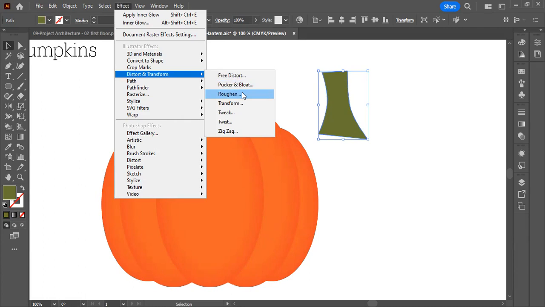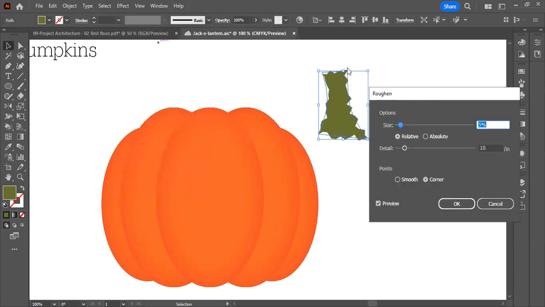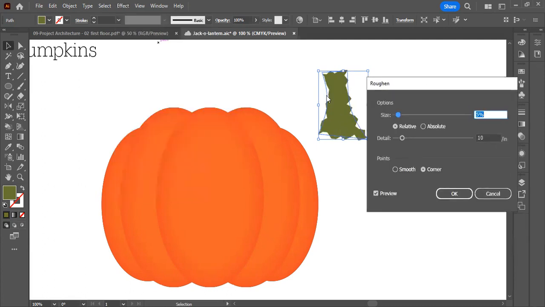What this does is it just kind of makes stuff look a little rough, like in the name, because pumpkins aren't perfect, right? They're organic. Oh gosh, are they vegetables? I don't know. They're vegetables, I think. So they're not going to be perfect. So I'm going to click roughen, and that's too much. But the idea is this is going to kind of make this shape not perfect.